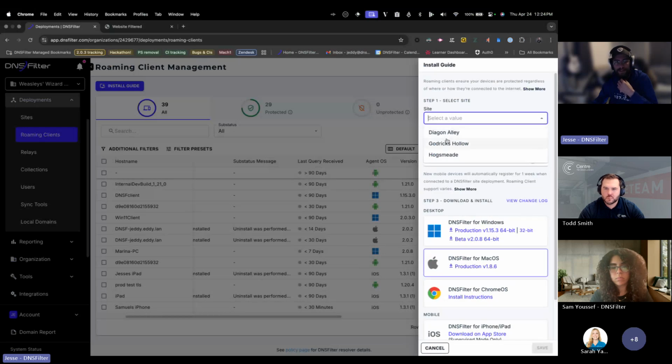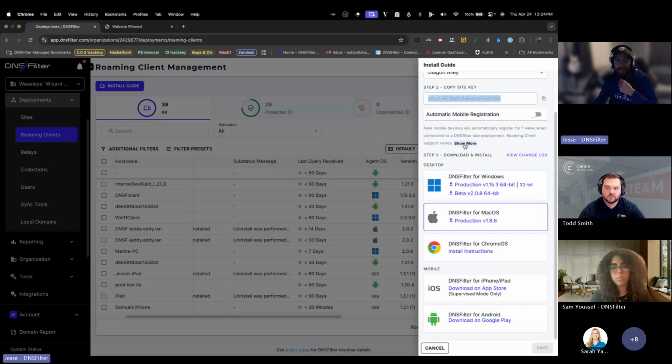So the install process is pretty simple. You'll just select a site that you want to tie that roaming client to, and then you will get a security key, and you will install that agent with that security key. And that just ties it back to that site, so it knows what policy and info to grab. But overall, very simple deployment.